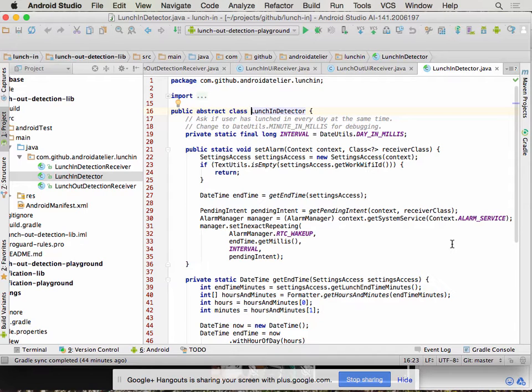It's totally possible. So this class right here is actually just an abstract class. It has a lot of static functions, essentially helper functions for the app to call. I have the set alarm function, which grabs the settings and then sees if there is a Wi-Fi ID. If there isn't, then it doesn't bother firing because it doesn't know anything about anything. If there is, it goes ahead and sets up an alarm.